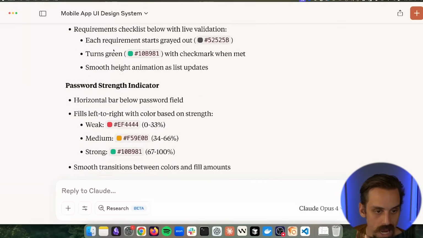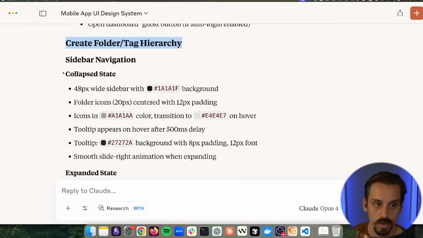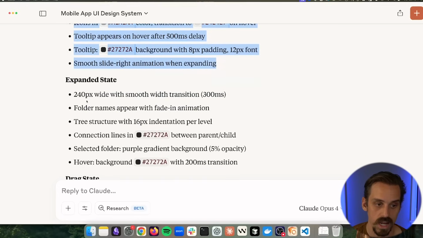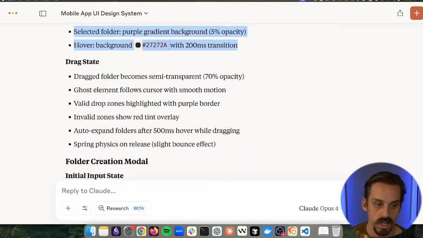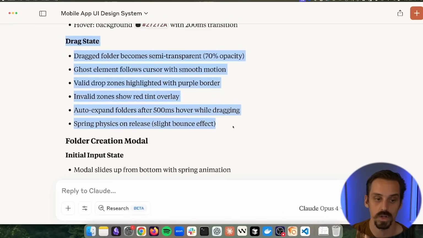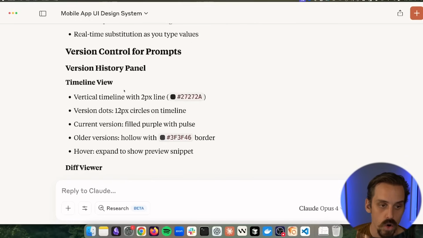And now as we go down and down, we can see that it's just repeating this. So now we get into creating a folder. Well, let's think about the sidebar. It can have a collapsed state. It could have an expanded state. It can have a state where you just hit the click button and now you're starting to drag it. And what is it going to look like there? It's talking about using spring physics and all of this type of stuff. Like I said, this goes on and on for all of those different features.